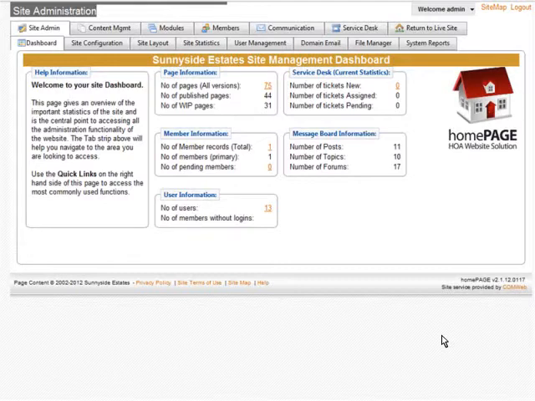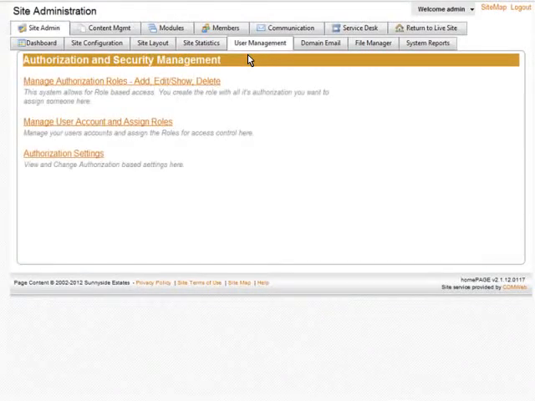And how you do that is you go into the site admin area, and we have a button on the bottom called User Management. It's right here on the dashboard, and you would click on User Management. You can see that we have Manage Authorization roles here, which is where you can add or edit, show, or delete specific roles. And then you can actually manage user accounts and assign roles to people here.